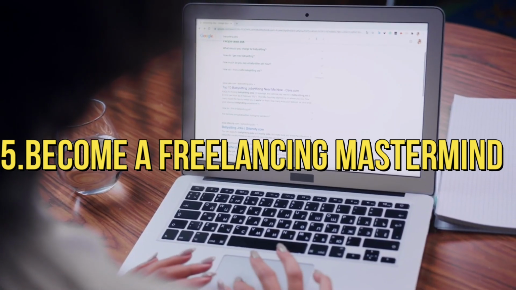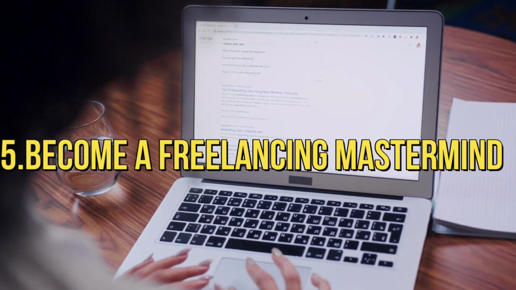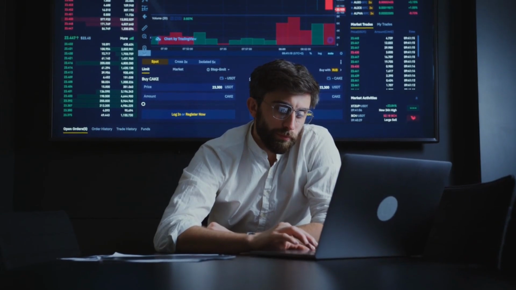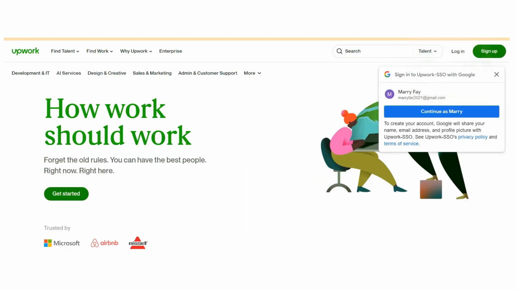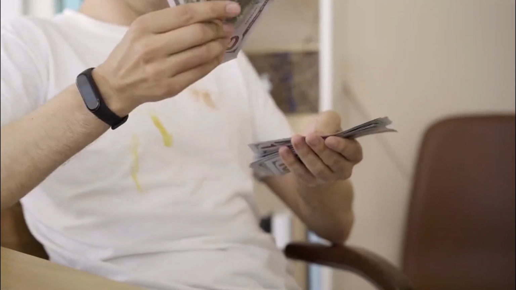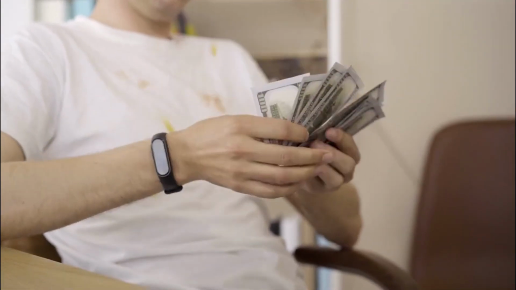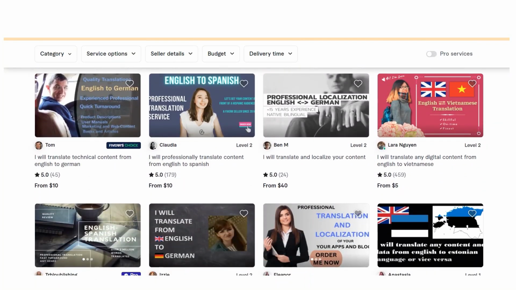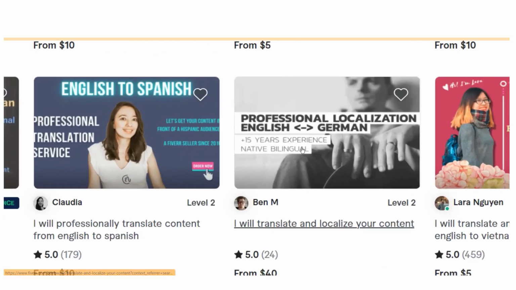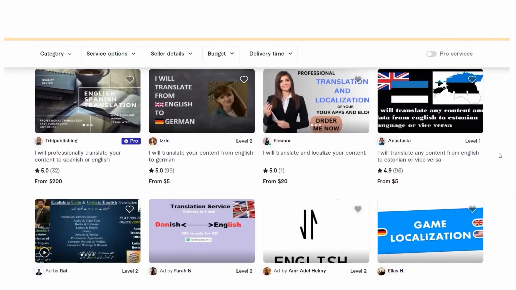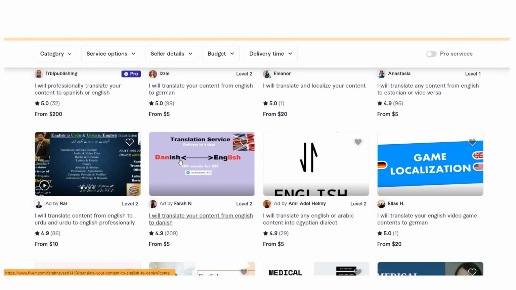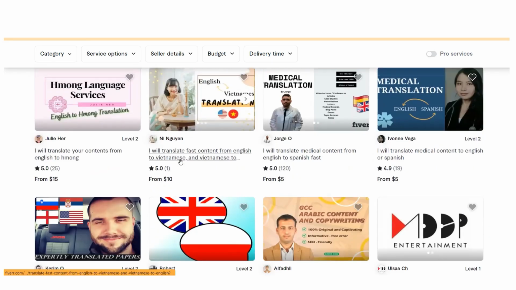Method 5. Become a freelancing mastermind. The easy way. Don't underestimate the power of freelancing platforms like Fiverr and Upwork. Here's how Rask AI can simplify the process and potentially earn you $400 a day. Offer video dubbing services. List your services on freelancing platforms, specializing in video dubbing and translation. Research typical rates for video dubbing services to set your pricing competitively.